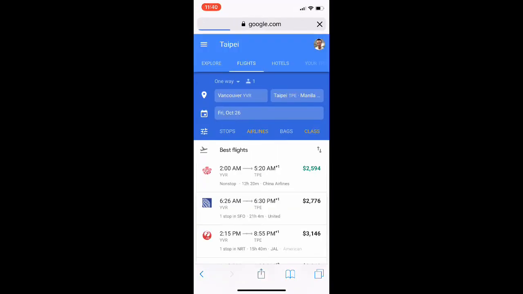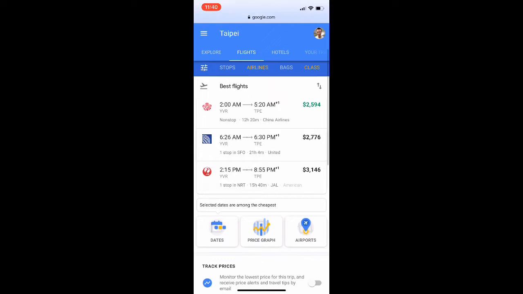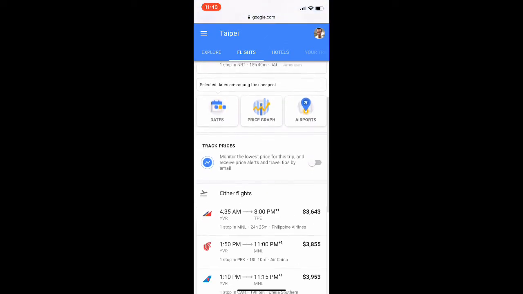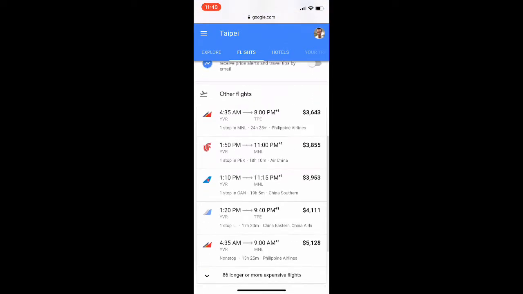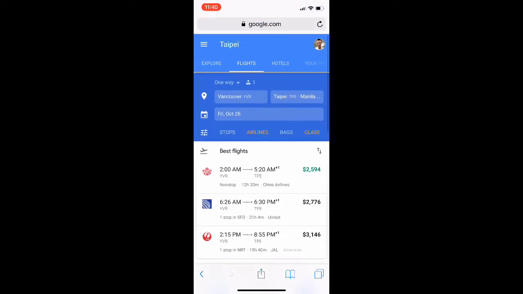And if you noticed, it opened up a page. It opened up Safari. So here we have a list of partner flights that are business class and that are departing Vancouver, going to Taipei or Manila.